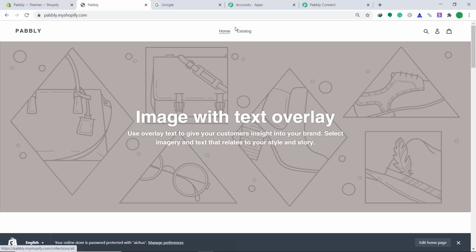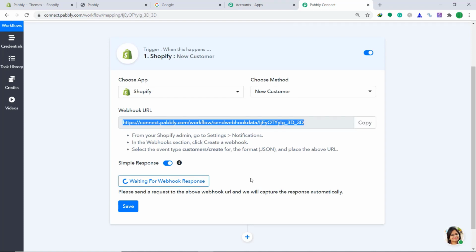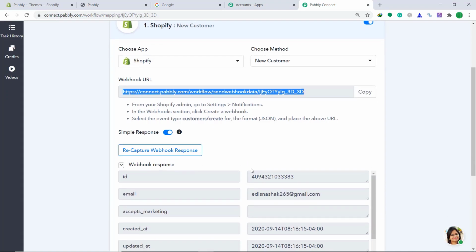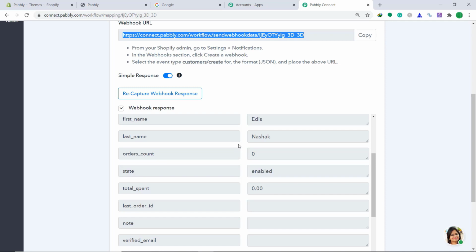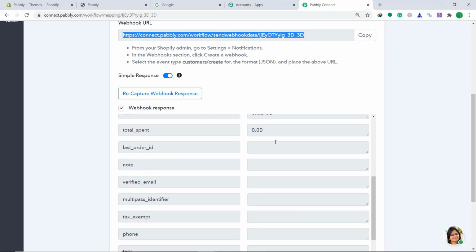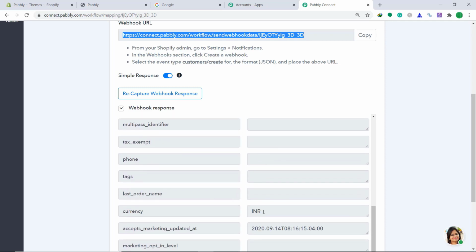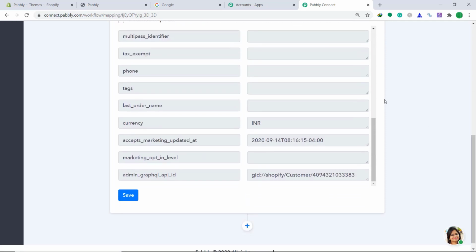Okay, so let's see whether Pabbly Connect has received this information or not. It's waiting for the response. Give it one or two seconds. Yes, the data has been captured. The email is edisnashak265@gmail.com. The first name is Edis, the last name is Nashak, and the currency mode is INR, Indian rupee. Okay, so the first stage of integration is over. That is, we have connected Pabbly Connect to Shopify.